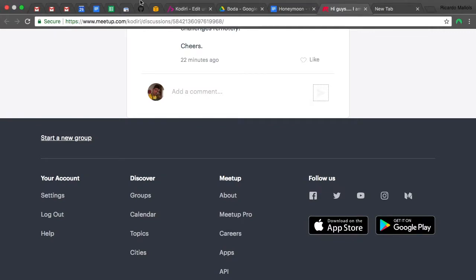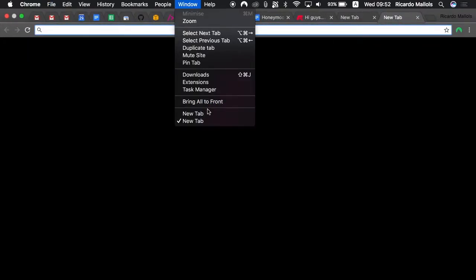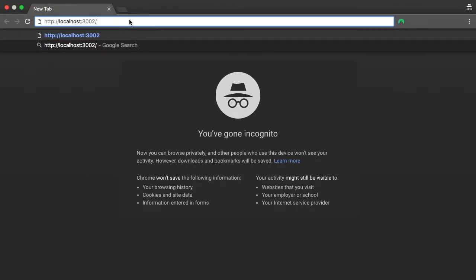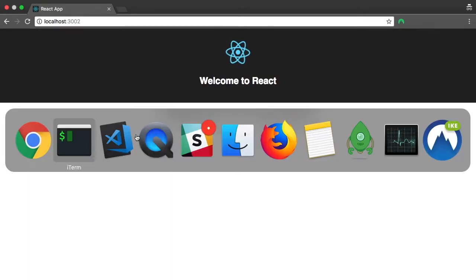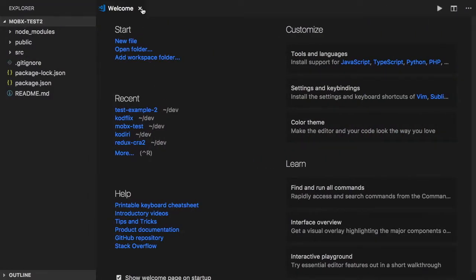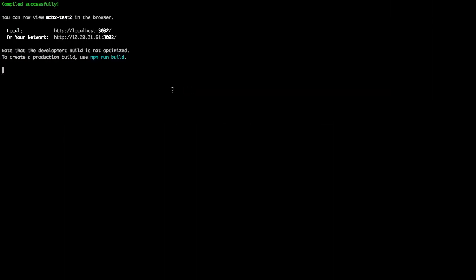I'm going to open that into an incognito tab for simplicity reasons. Here you go. Welcome to React, right? Nothing exciting up until now. But then let's start with the action. So yeah, the first thing we need to do is to install MobX, right? And that's something that you already know.